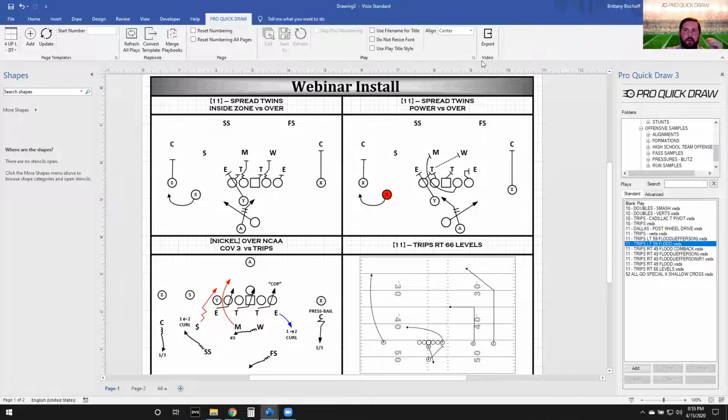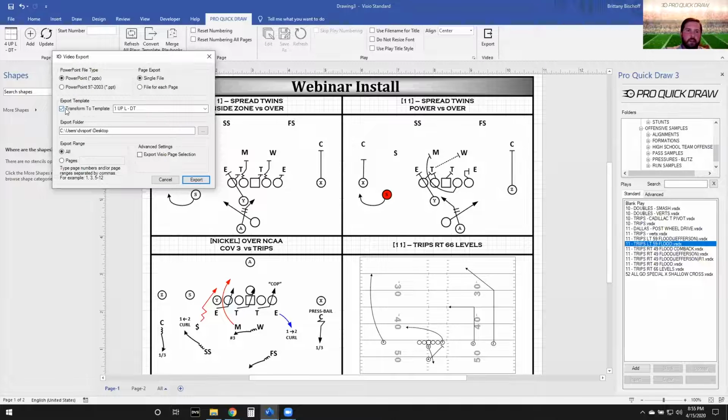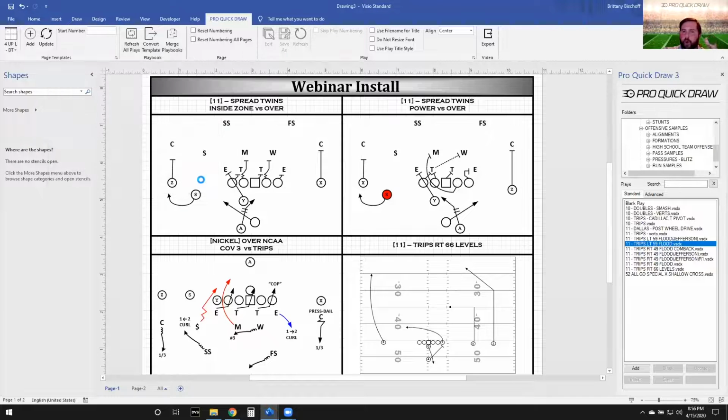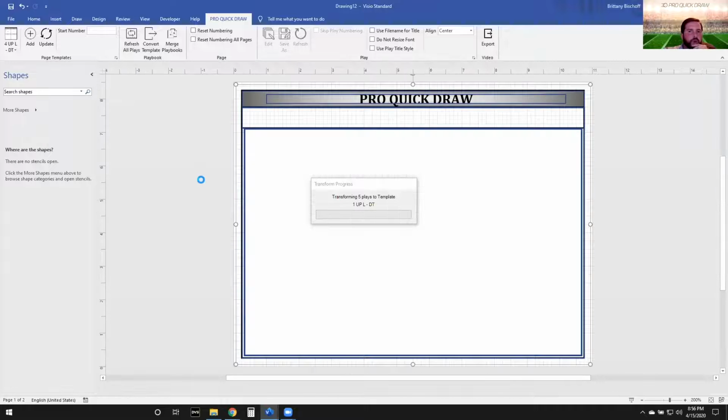Well, if I go up here and I go to the export button, transform to template, we've got a 1-up LDT PowerPoint. Now, if you hit the export button, it's going to take each one of those drawings and convert it to its own box. However, it's going to enlarge it for you.